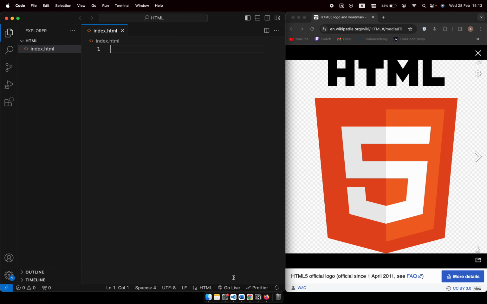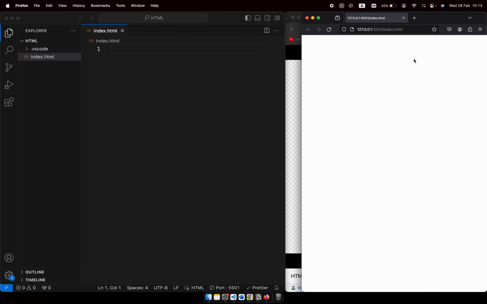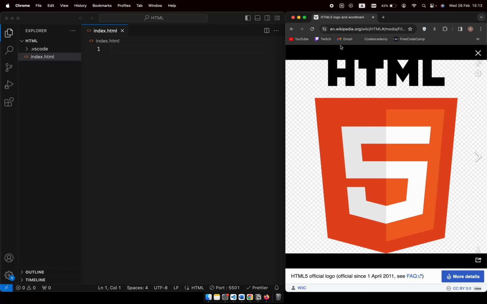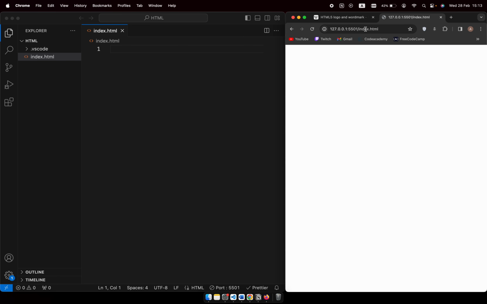All right, so we could start doing a quick view on what it looks like. If we say go live, it will open in my Firefox. Don't worry, guys. I'll take the link, copy, go here, and as you can see, it's very empty.